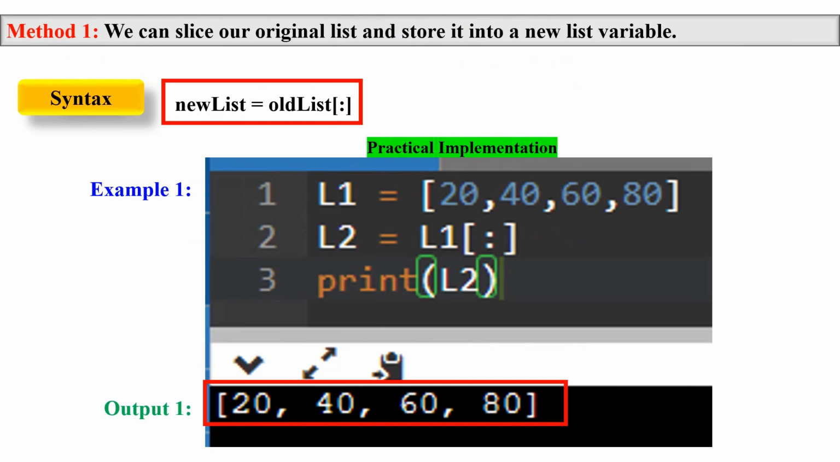We can also create a copy or clone of the list as a distinct object by 3 methods. The first method uses slicing. Method 1. We can slice our original list and store it into a new list variable. The syntax is new list equals old list open brackets colon close brackets.